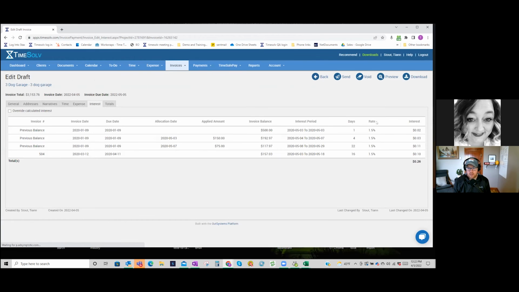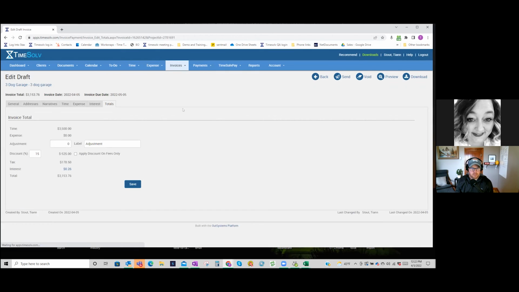You can see how much interest is charged. You can override that calculated interest. And then we do have a totals tab, and this totals tab allows you to put adjustments on your invoices in whole dollar amount here. And that can be an up or down adjustment. And then you can type in your label of what you want that adjustment to read.